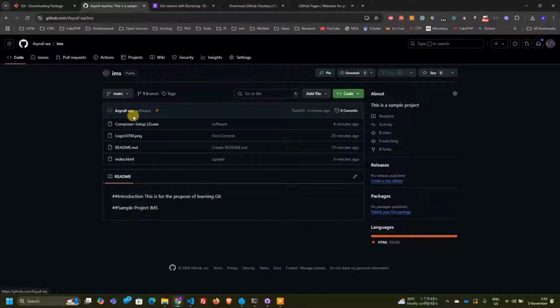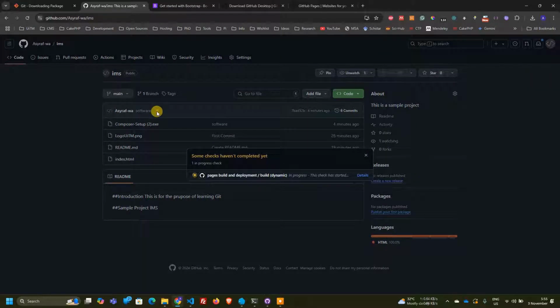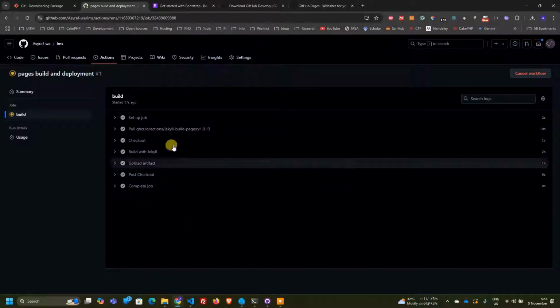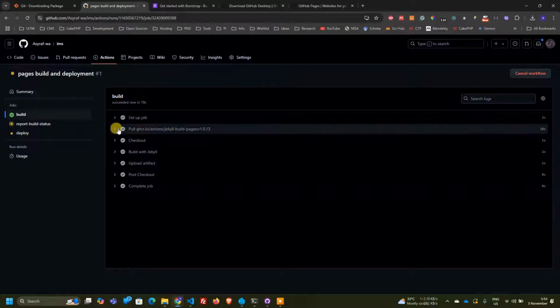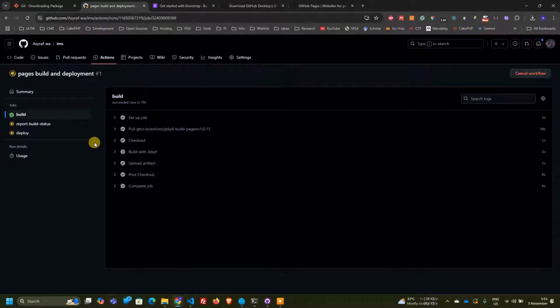So you can go to Code, then you can see here we have pending tasks. You click here. Some checks have not been completed. This is the process and procedure. We can click on Details. So you can see here, GitHub is building the page. You need to wait until this process is complete. So let's wait.